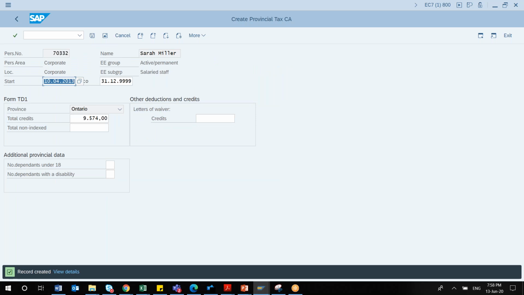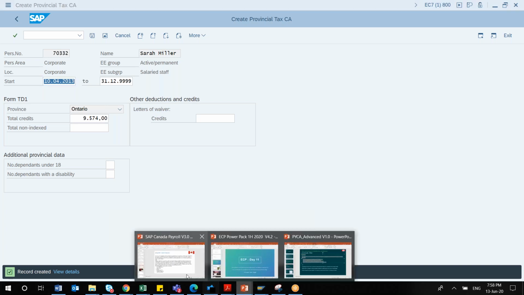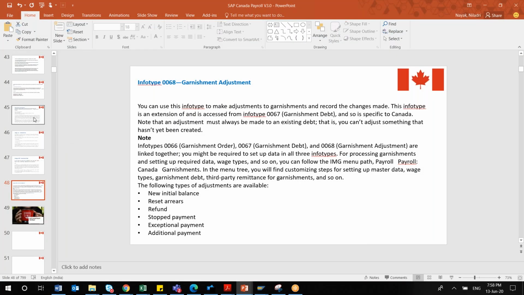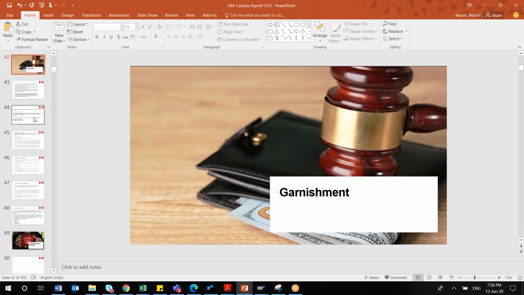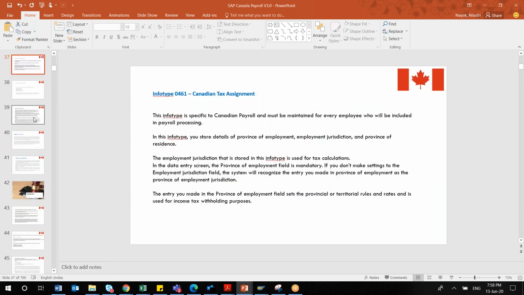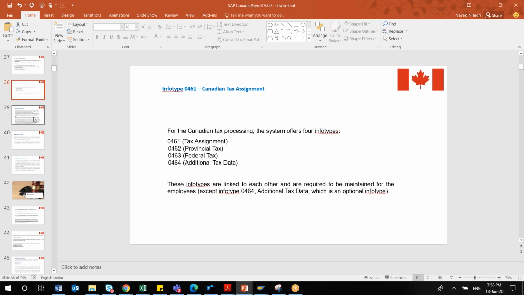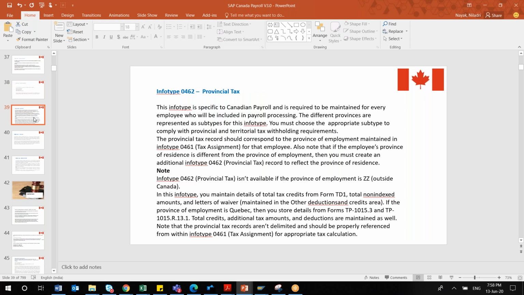Once I save it, the system will take you to a different screen. Did you observe that? Yes. This is actually the other info type which I talked about, info type 462. So you do not have to maintain the 462 info type separately. Once you maintain info type 461, the system will automatically update and take you to info type 462.